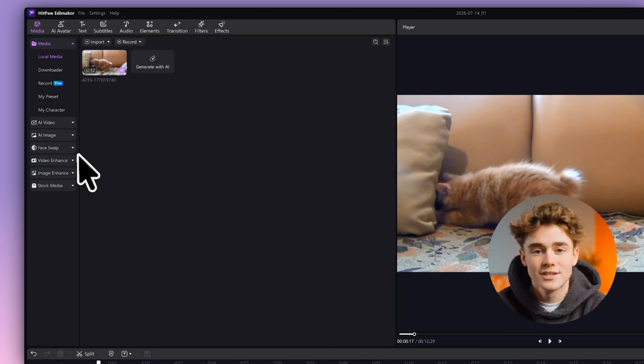So, which one should you use? CapCut is a convenient choice when you just want a quick, one-click enhancement. But if you need different AI models, more customization, and tools designed for specific types of footage, Edimakor offers a more flexible workflow. Which video enhancer would you choose?